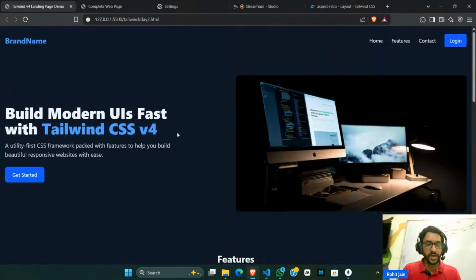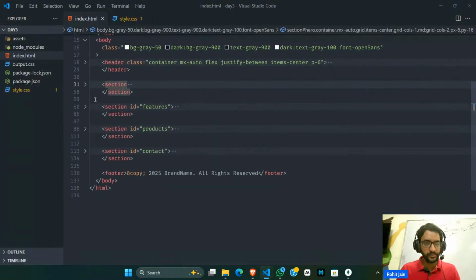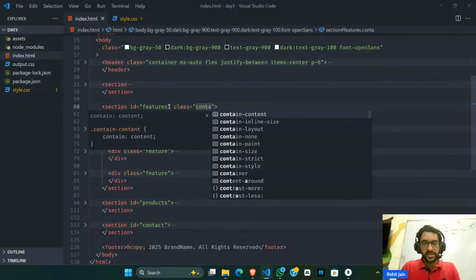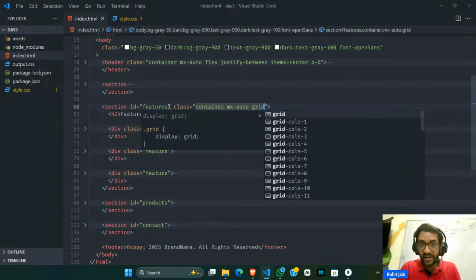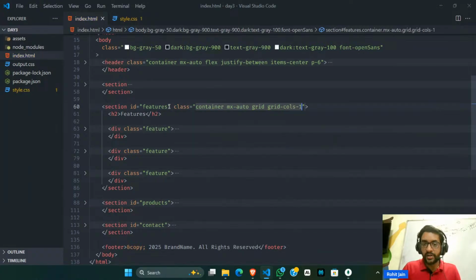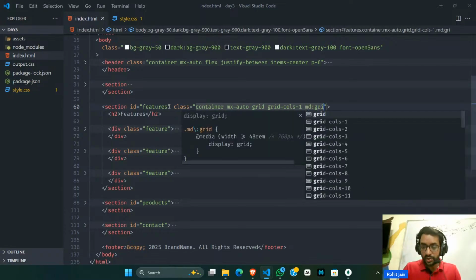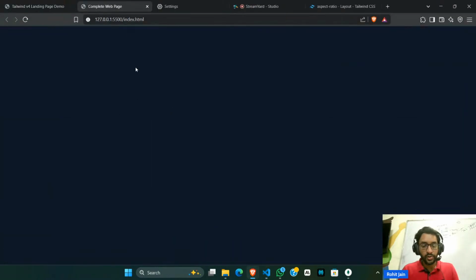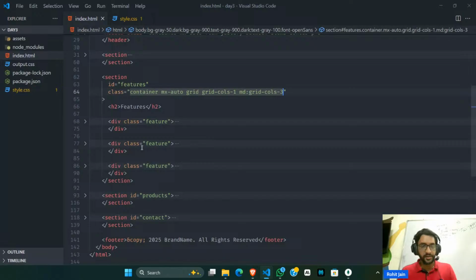Okay, let's shift our focus now onto the features. Same container, same MX auto, and same grid. This time, on small screens, yes, grid cols 1, but on bigger screens, that is MD and bigger, I want 3 columns, so grid cols 3. Doing so, there you go. Features has to be in the center.